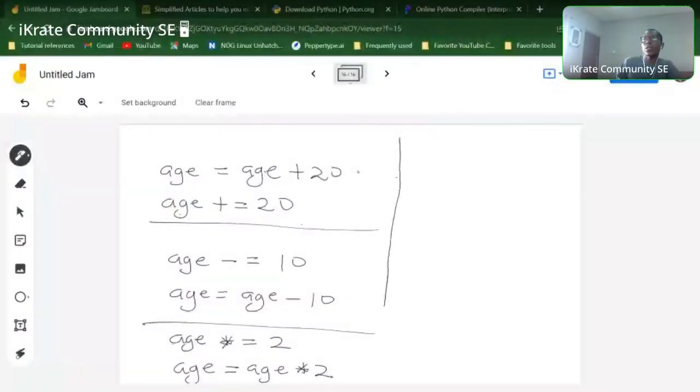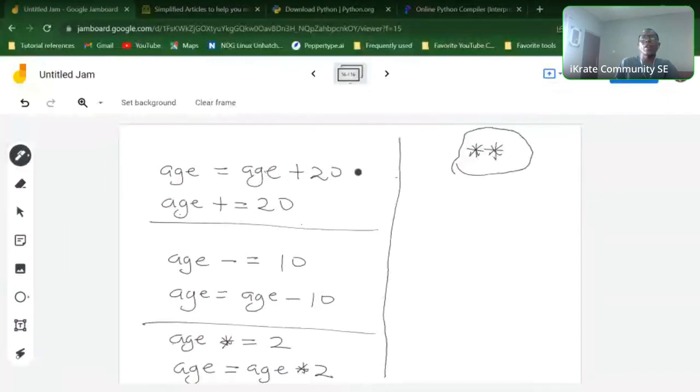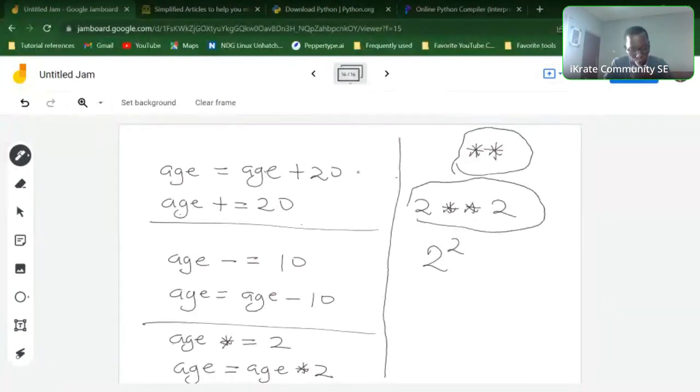So the last operator that I want to bring to your attention in Python is this operator. This is known as the exponentiation operator, or exponent. That is, if I write 2 asterisk asterisk 2, what it means in reality is that I'm looking for 2 power 2. But in Python, this is how you present it. Any questions so far?